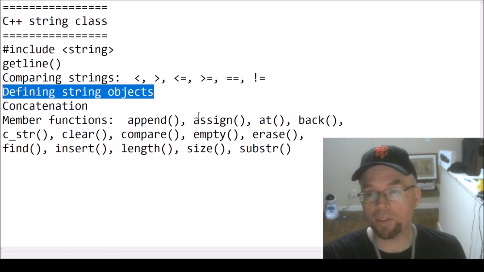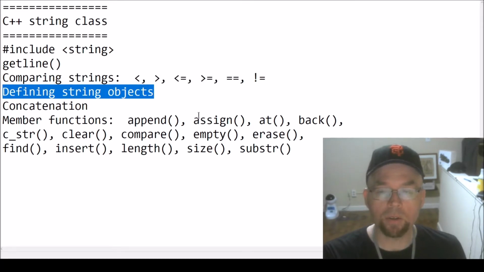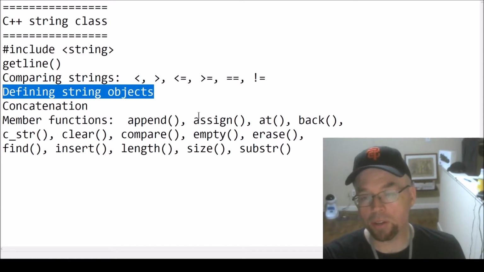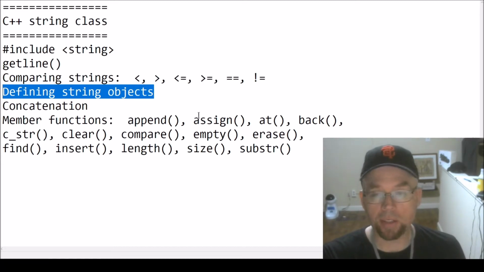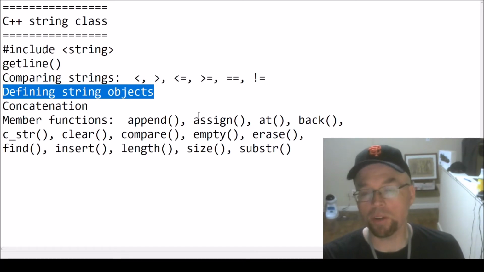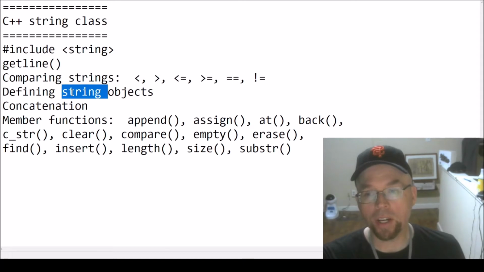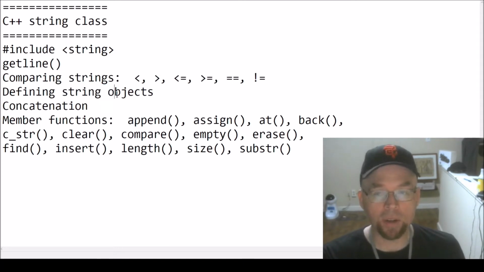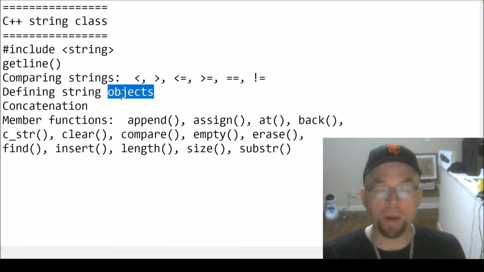I'll show you different ways of defining string objects. You can create a variable of type string similar to how you create other variables like ints and doubles. But there are other ways as well, because a string is defined by a class and we can create an instance of it, an object in memory. It's more powerful, more intelligent, and has its own functions, so we'll be able to use some of those functions to create strings in different ways.